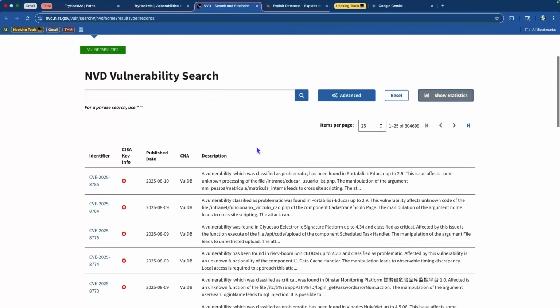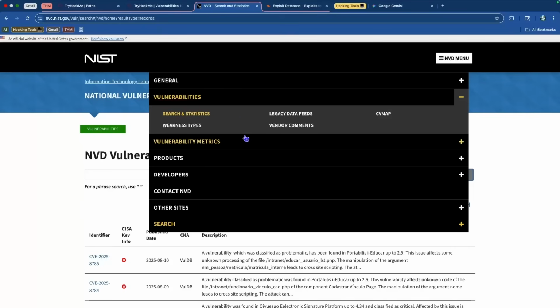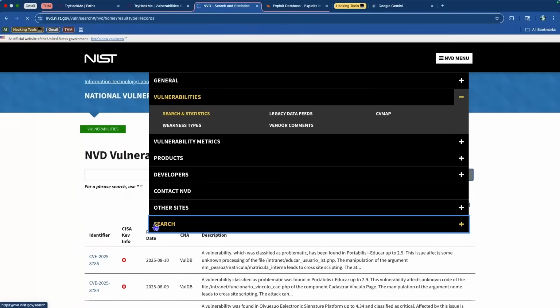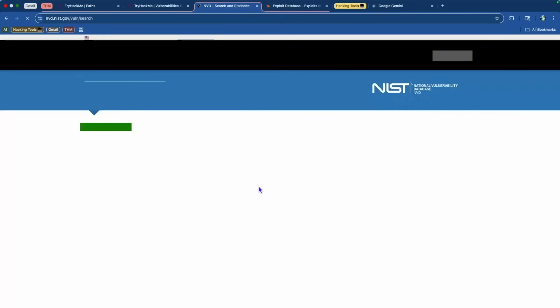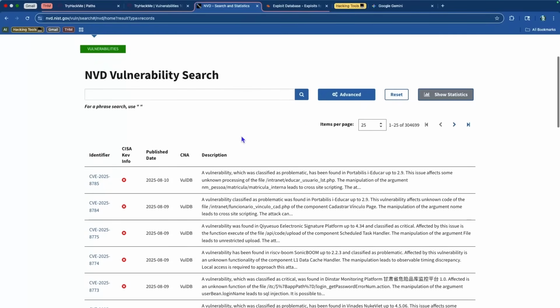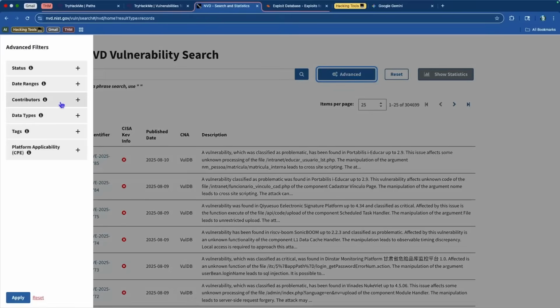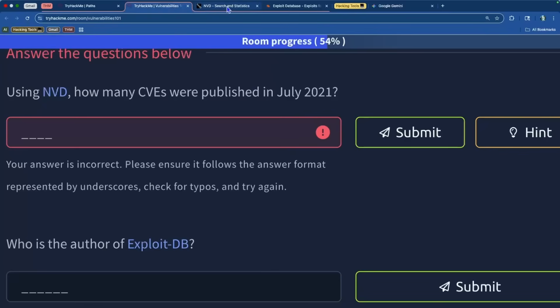So if we go over here and try to look for the vulnerabilities by their dates, let's see what we can do here to actually search for them. I think there was a button right there that said search. So if I click on search, let's see what we can do. The vulnerabilities CVE database, and if we go through here, we should potentially be able to find it. Let's see how we can hone in on that. It might be under advanced, so date ranges, there we go. So last modified date, and they're saying for what month?